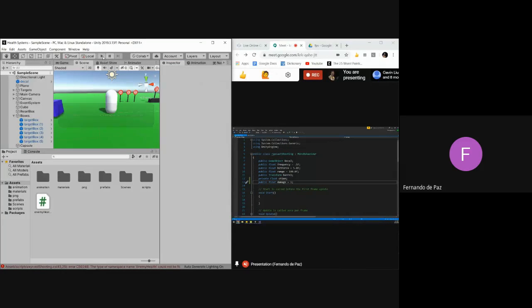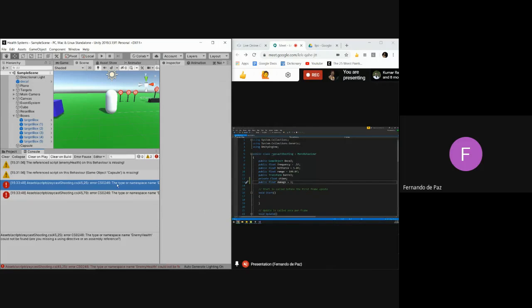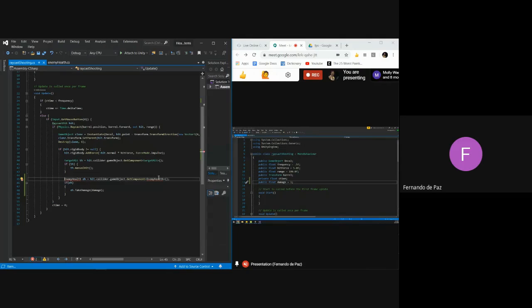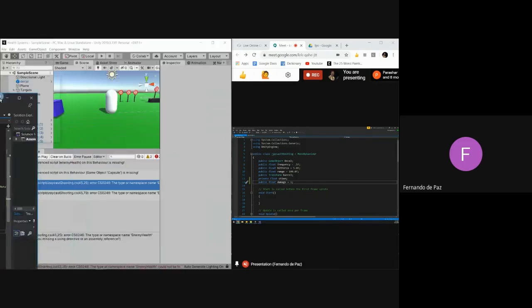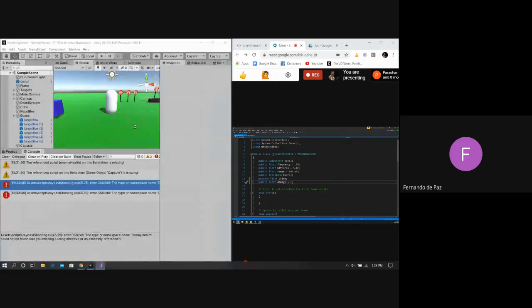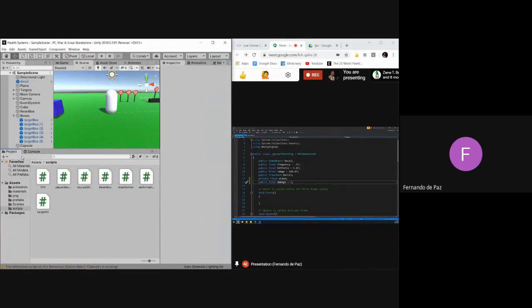Wait, hold on. Double click on the red stuff. The red text. Yeah, and then lowercase e, enemy health. And same thing with the other one. Yeah, save it. Go back. Okay, now you should be able to press play.